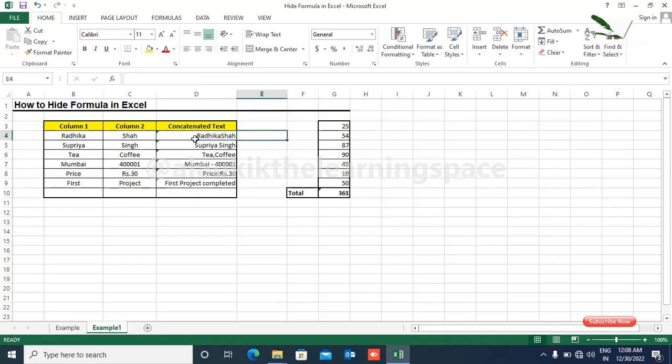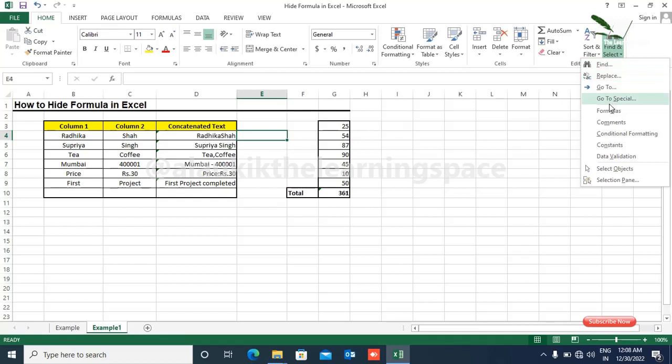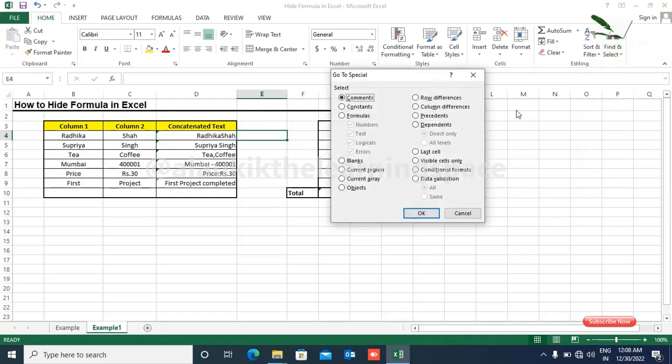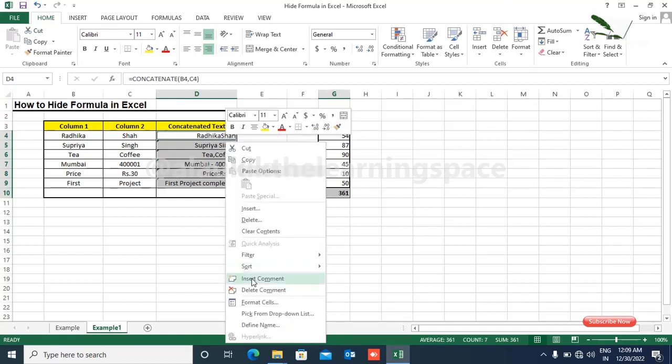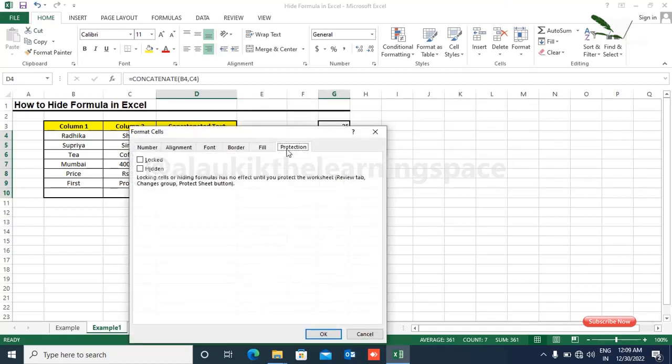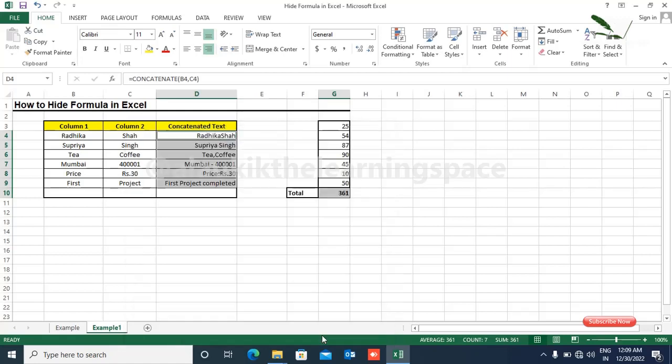Now we will select the cells which consist the formula. For that, go to Find and Select. Go to Special. Select the Formulas option and click OK. Now all the cells which consist the formula get selected. Then right click, Format Cells. Go to the Protection tab. Check the Locked and Hidden options and click OK.